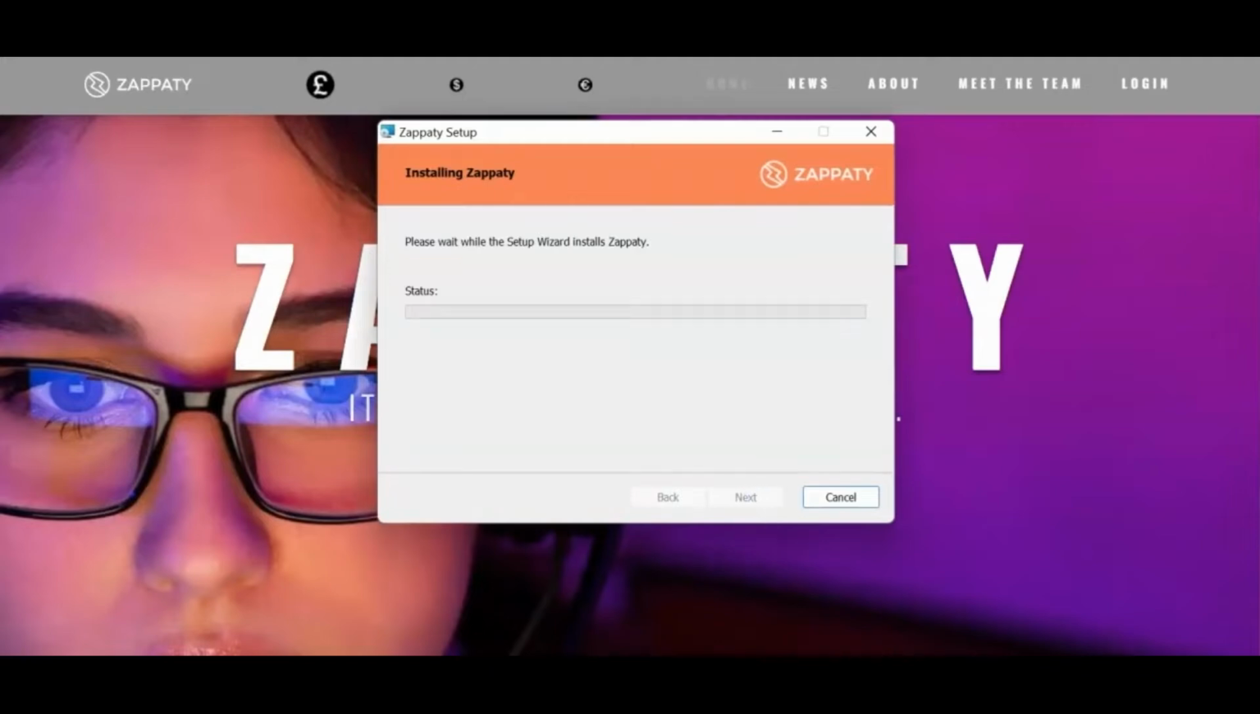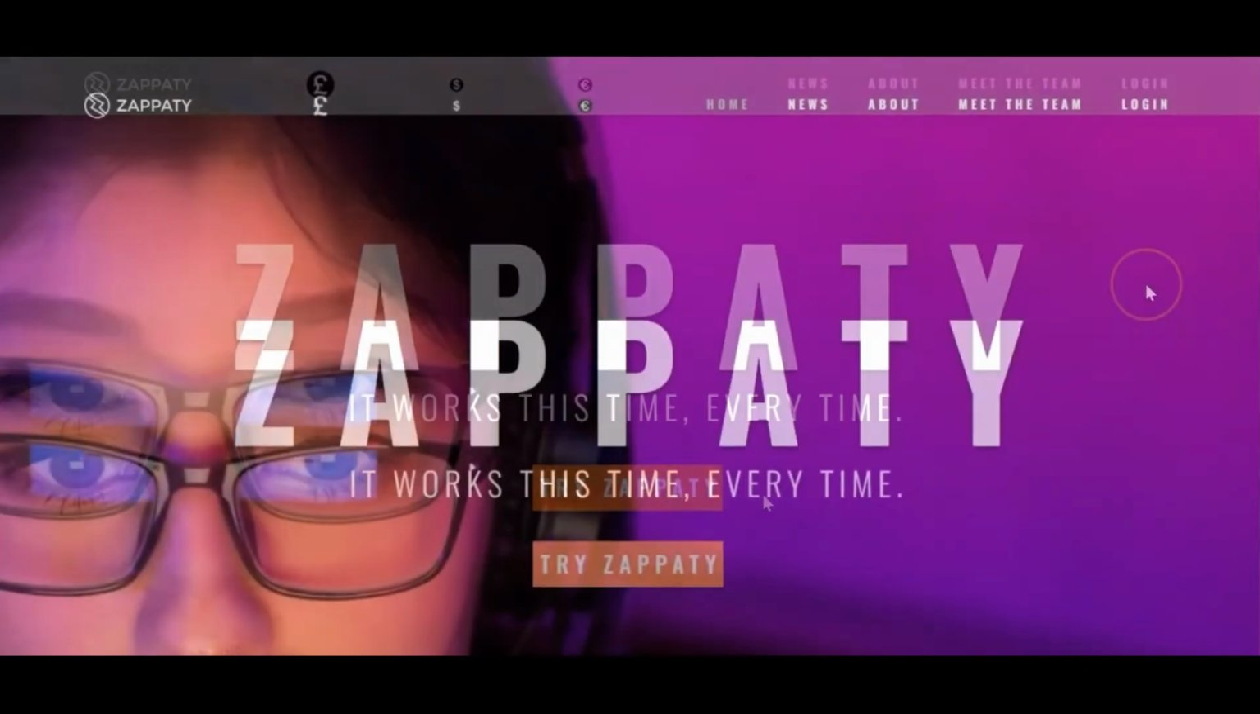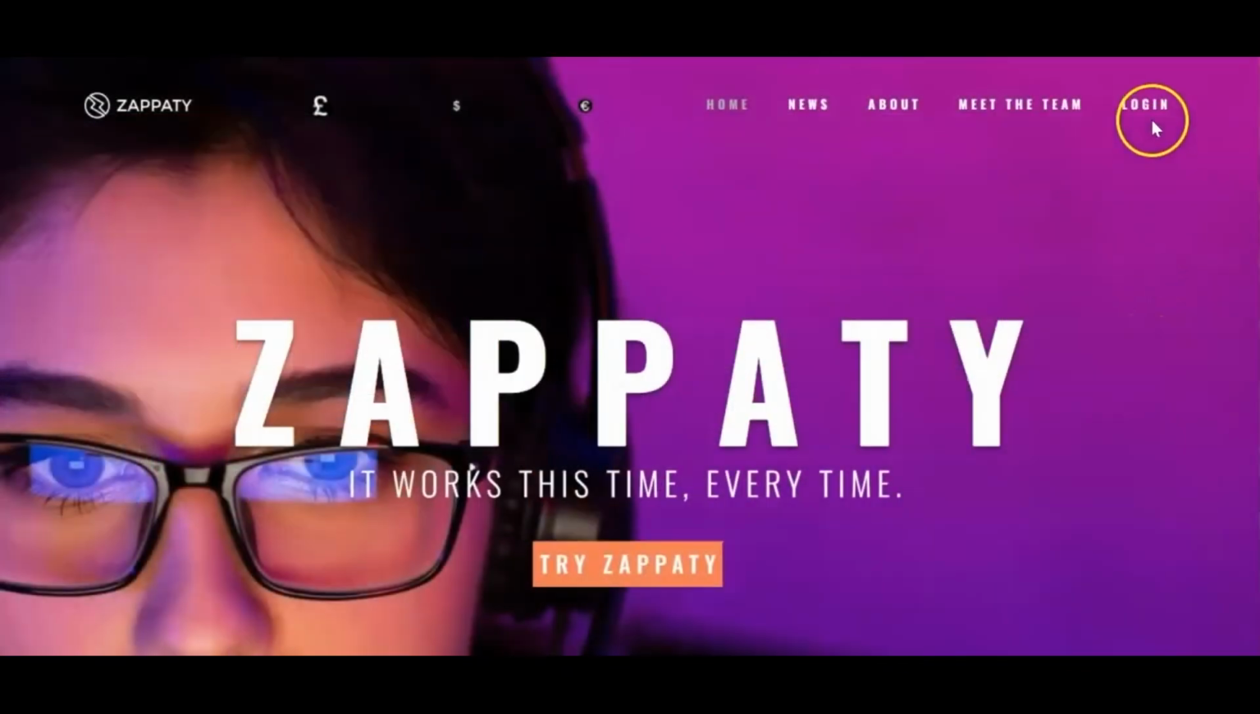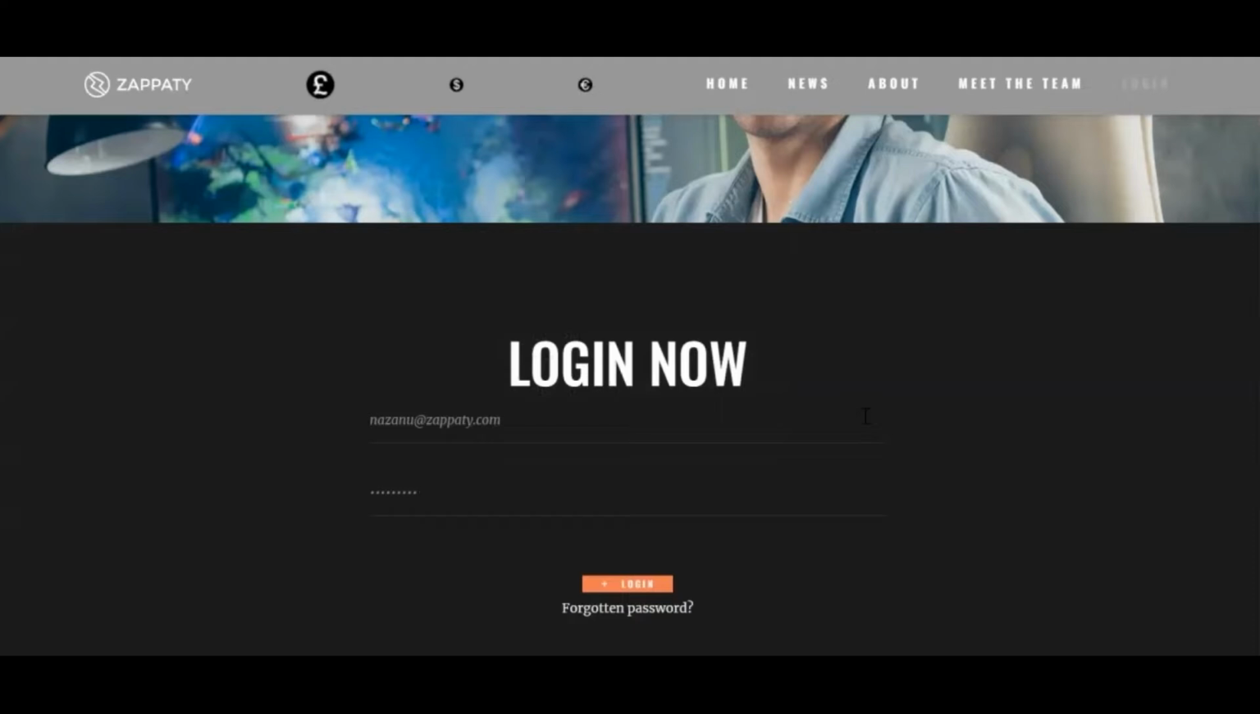Zappaty is ready to install, so hit Install. You may be asked if you want to allow the Zappaty app to make changes to your device. If so, please select Yes. And just like that, Zappaty is installed. Click Finish to complete. Navigate back to the Zappaty website and select Login. Enter your username and password into the fields and select Login.